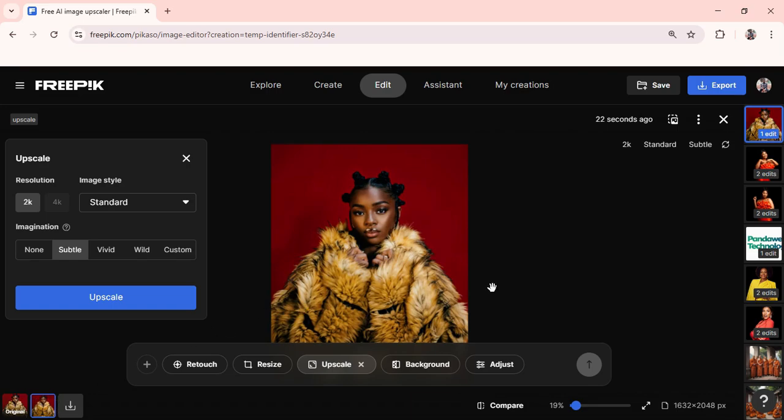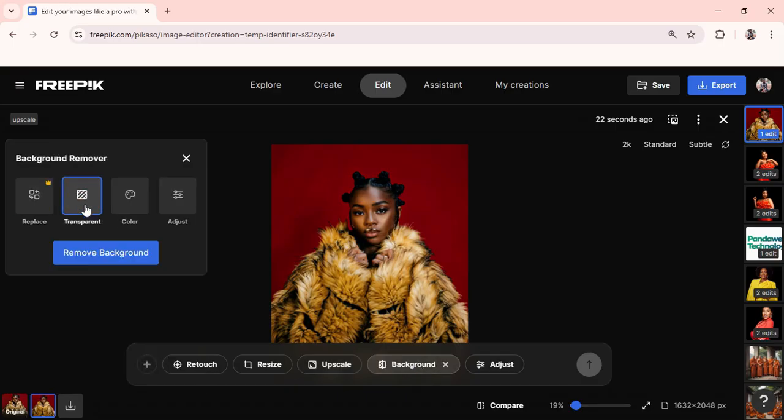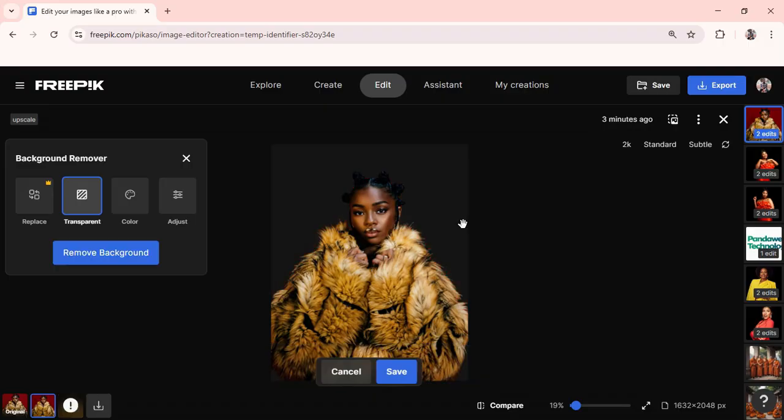So if I'm done upscaling the image, I can choose to take it a step further by removing the background of the image. So all I have to do is to click on backgrounds, click on transparency here, okay, and click on remove background. So wait for it to also process as well. So when the AI is done removing the background, the next thing is for you to save the image for use.